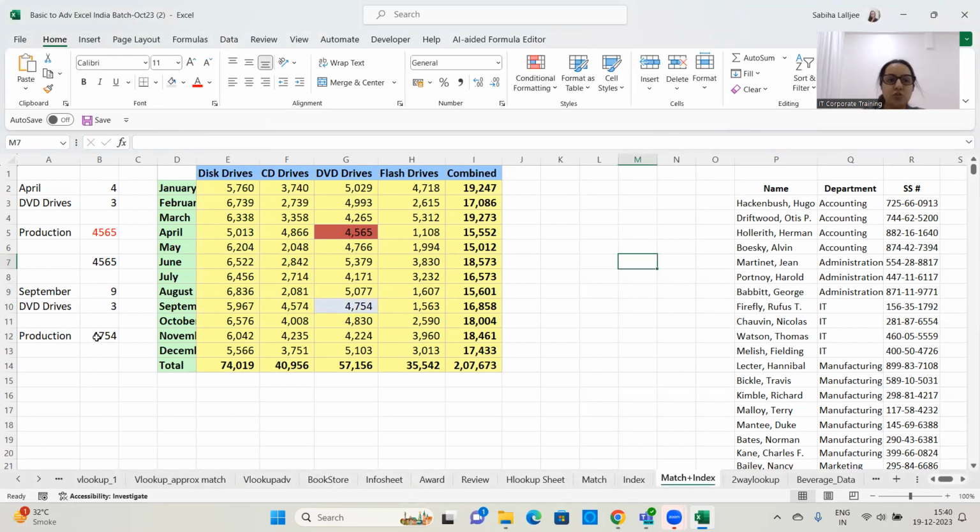So in this way, there are two ways of doing the match and index function together. In one case, we take the whole data set and we give the row number and the column number. In scenario 2, we only take the specific column from where we want to fetch the answer. And in that scenario, we only end up giving the row input.